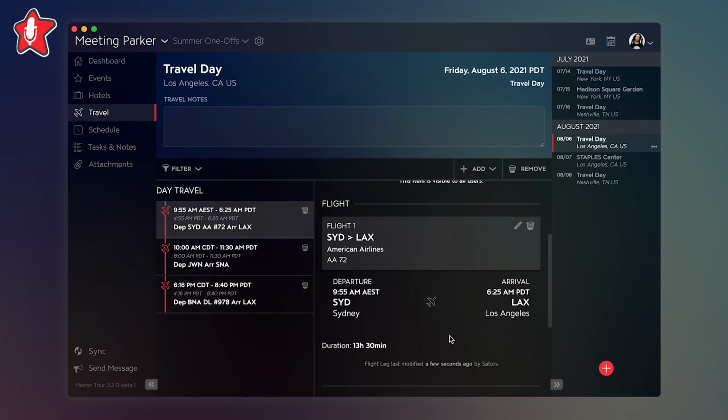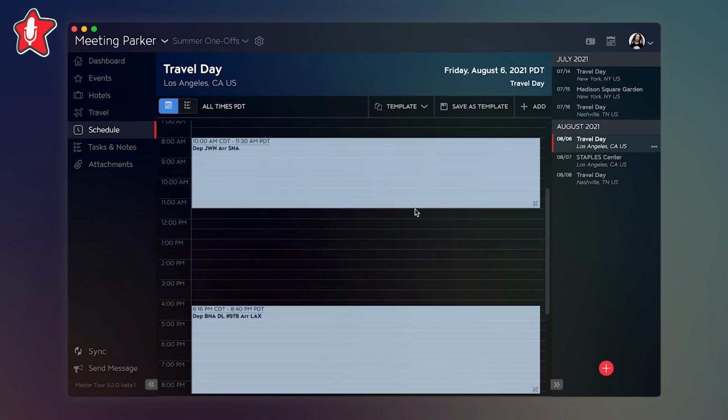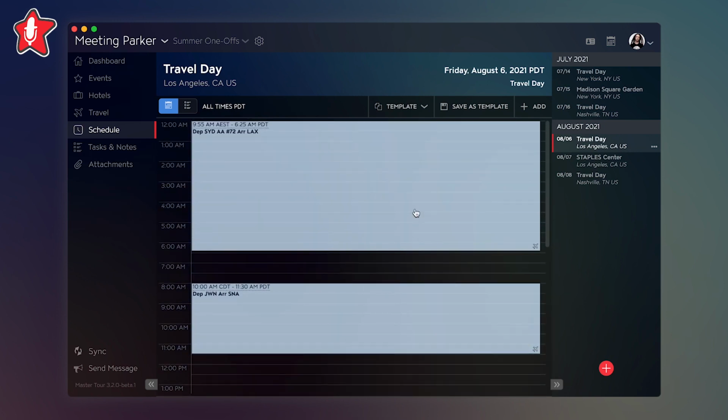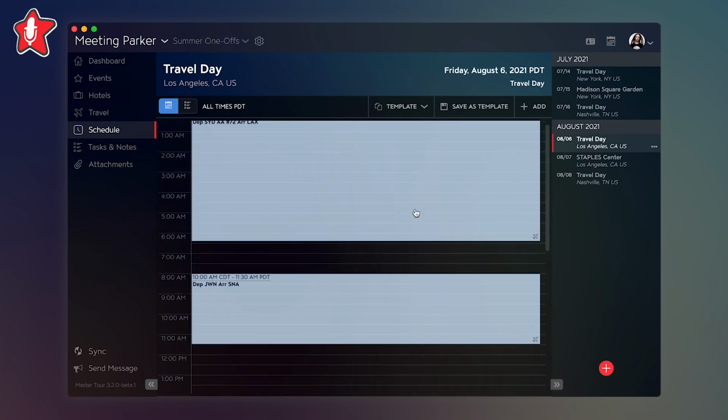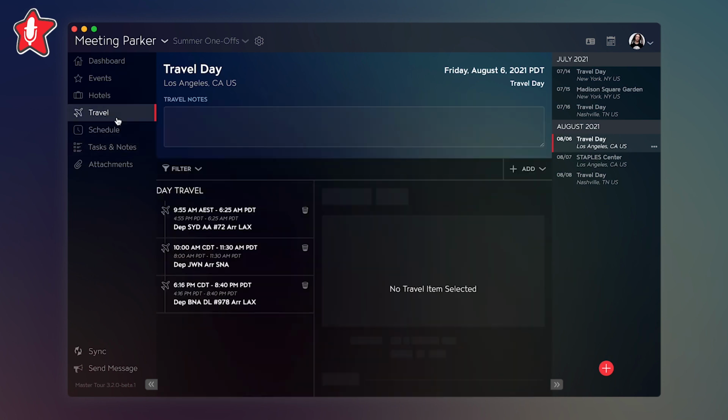Now, also, if we look at our schedule view, you can see that that block of time represented for the flight is accurate for our day schedule. MasterTour not only makes it easy to enter in the flights, but it can also serve as a tool for viewing flight status as well.